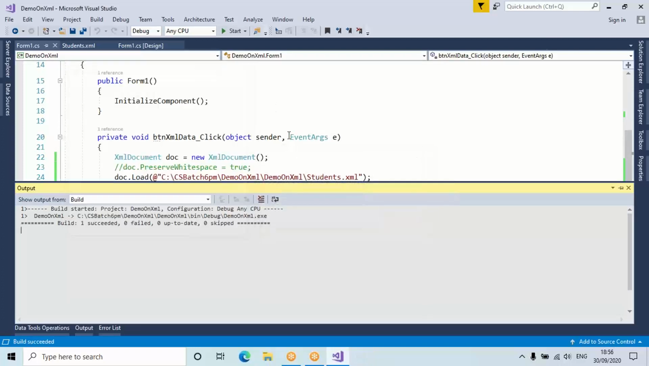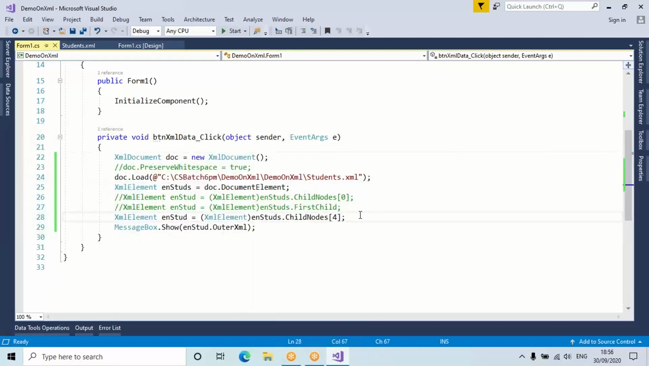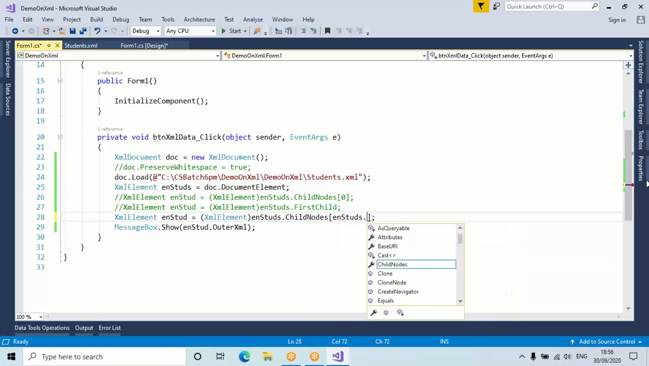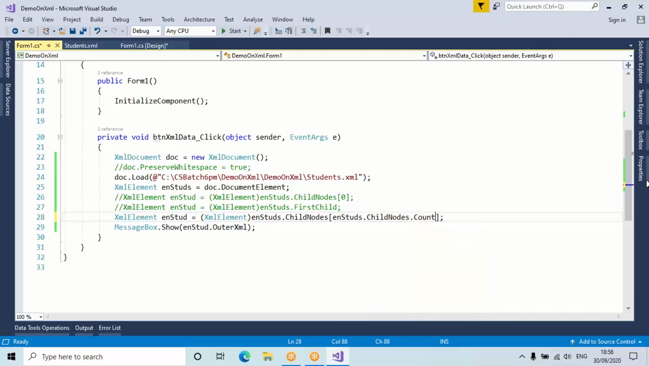If they ask you to write a program to access the last child node of your XML document, you can't manually count, because you may have thousands and thousands of students' content in it. You can't write 4. Then if not 4, what do you write? Okay, we'll write like this: en students dot child nodes dot count.